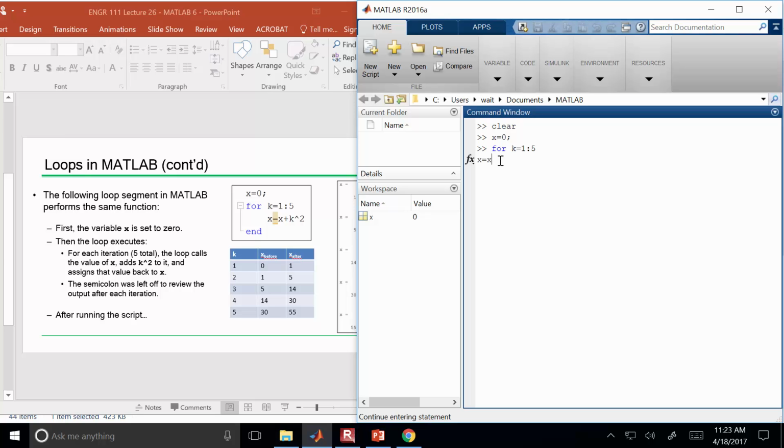Okay, so for that, x equals x plus k squared, and then end. And it executes it all at once.